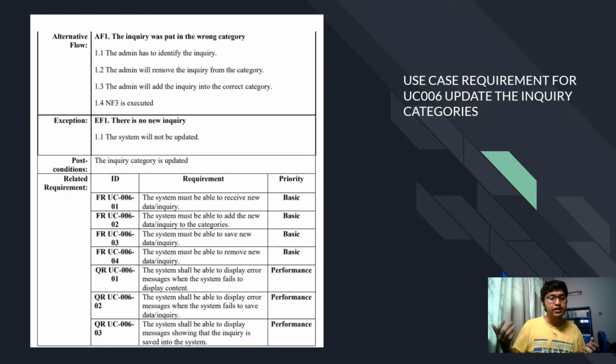And the last one is the system shall be able to display messages showing that the inquiry is saved into the system. Basically, the vice versa of the previous one. If the changes are saved, the system should tell the admin that the data is saved.